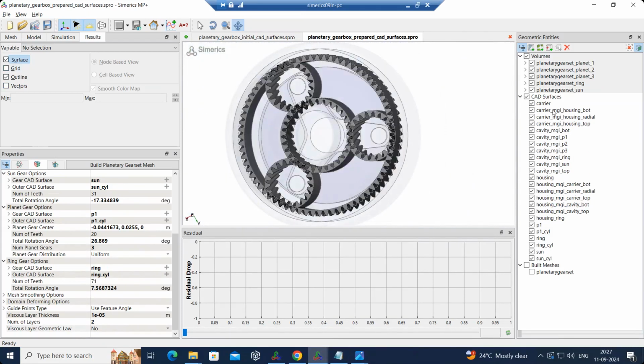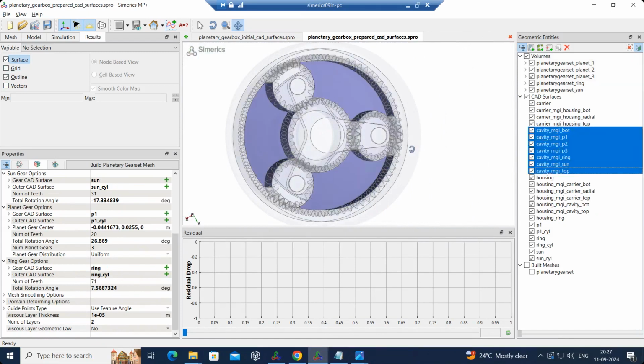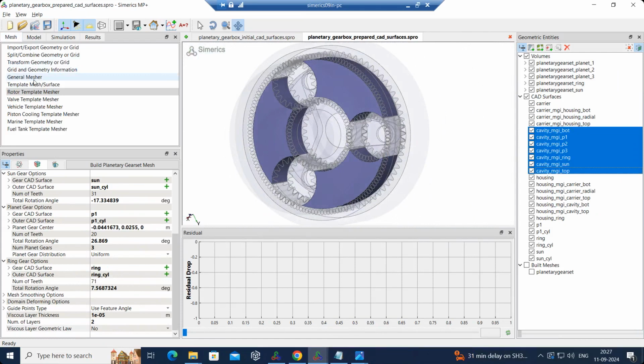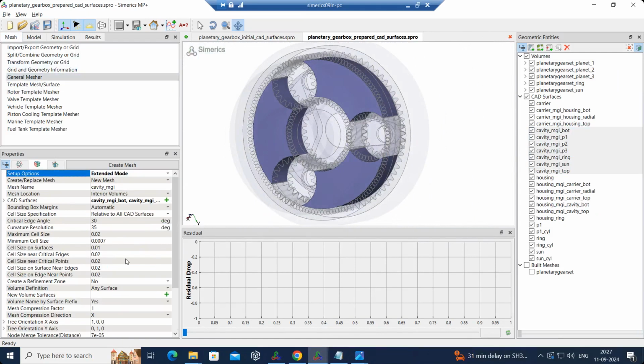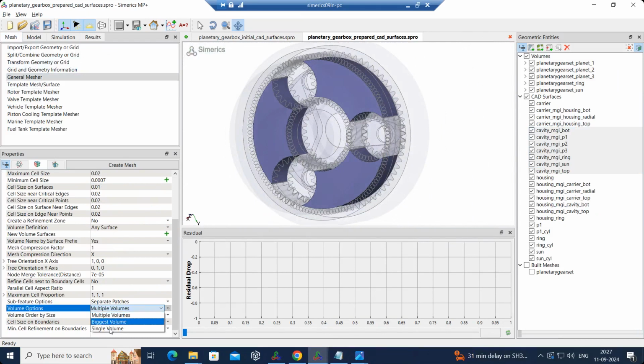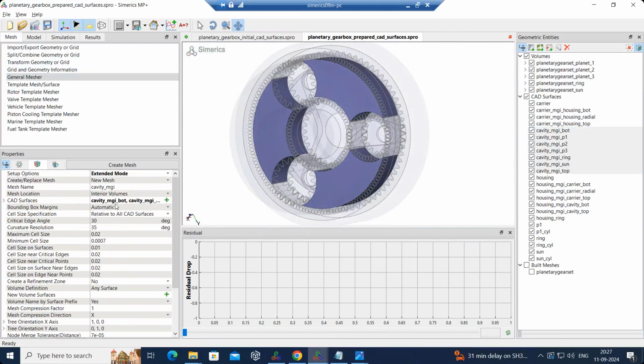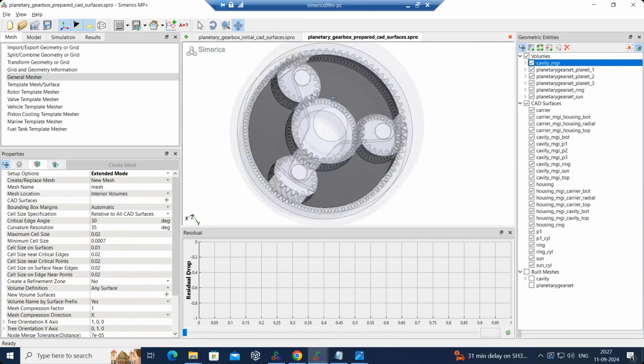Okay, and now I assign and create the mesh for other volumes. This is the cavity volume. Using the general mesher, we create the mesh for the cavity volume. I'll just keep this as a single volume mesh. Save as cavity and create the mesh for the cavity using the default settings. So we can control the mesh settings as well here. So the cavity mesh has been generated now.